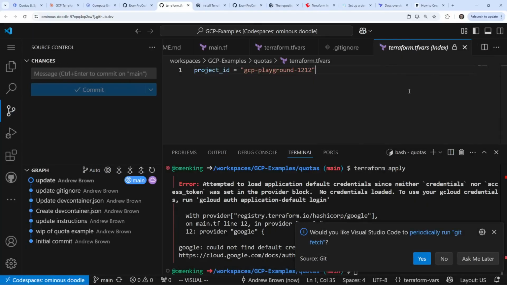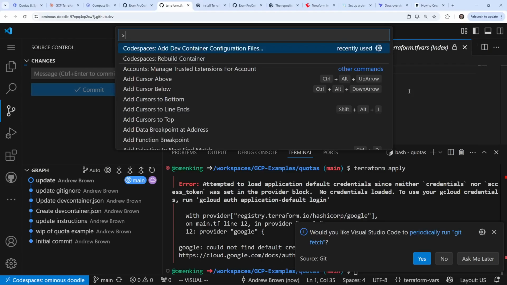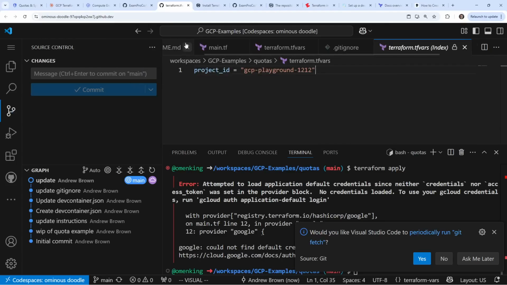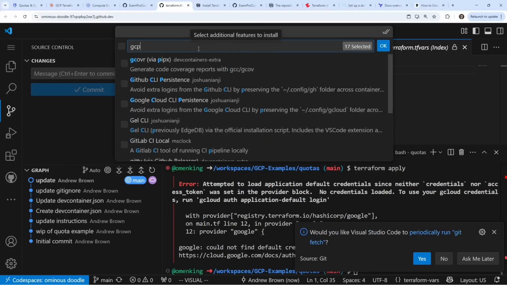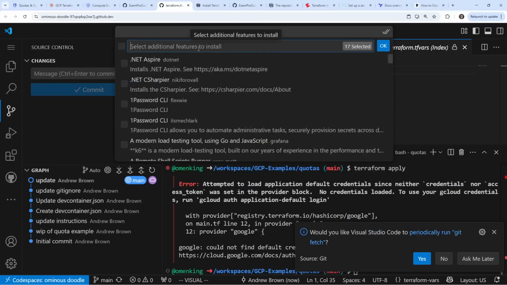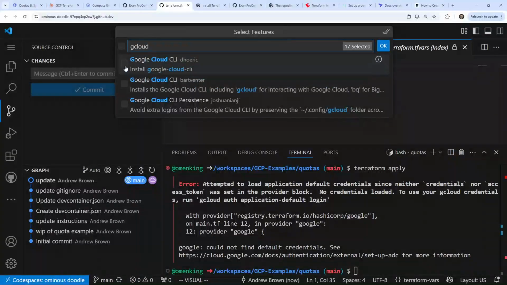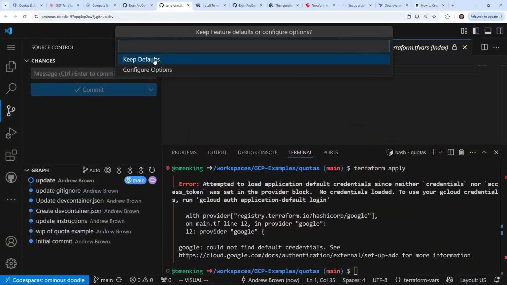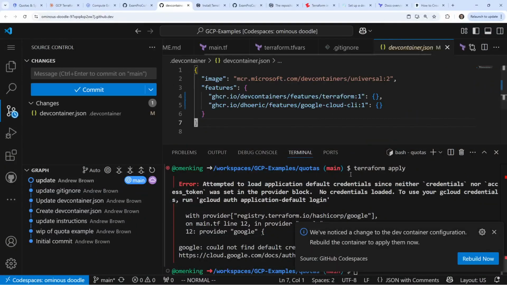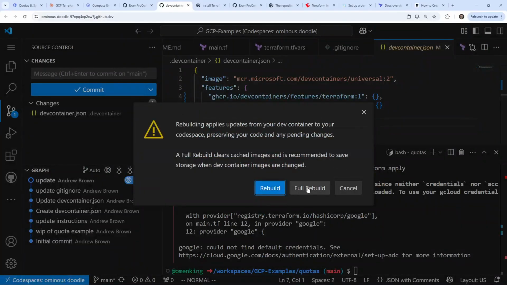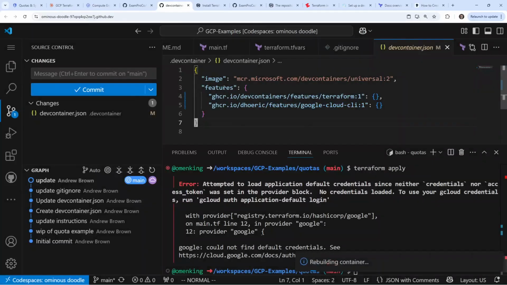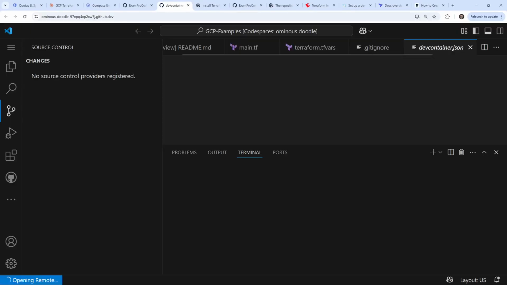So Control-Shift-P. We want to add to there, modify to there. We'll type in GCP or gcloud CLI, install it. We'll hit OK. Keep defaults. And rebuild now. So we're going to rebuild that. And yeah, we'll have to do a full rebuild, I think. We'll be back in just a moment, okay?